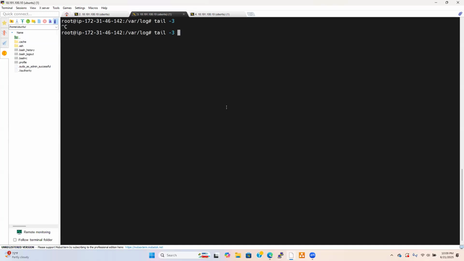Space, /etc. There, where all the configurations are, /etc/group. That's how you see the last 3 groups you have on your system. Enter. So you only have security, Kevin. All the groups I told you to create, you did not create them.